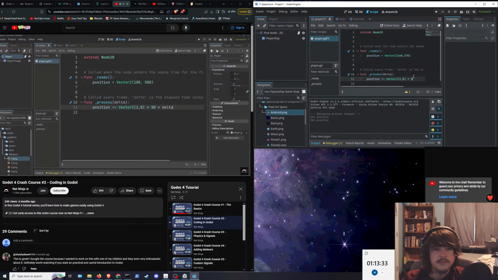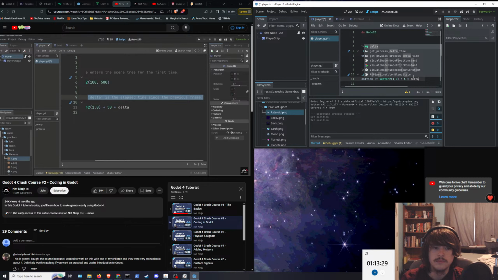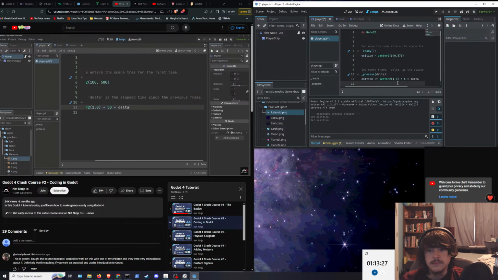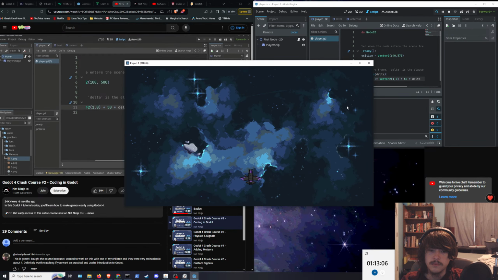Delta is the elapsed time since the last frame. The comment here explains this one quite well, actually. This difference is going to be smaller the faster your computer is running. For example, if your computer can run the game at 1000 frames per second, the difference between each frame is going to be 1 millisecond, a very short amount of time. However, if you're going to run the game at 60 frames per second, the difference between each frame in terms of time is going to be about 16 to 17 milliseconds.